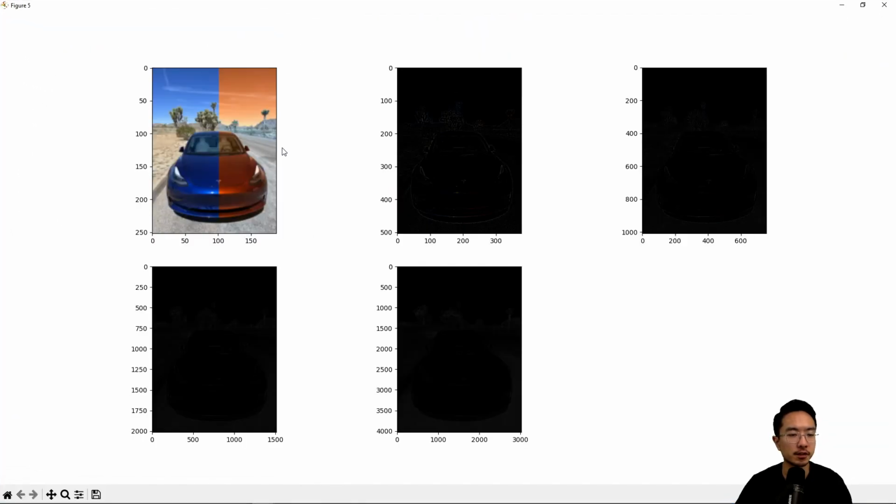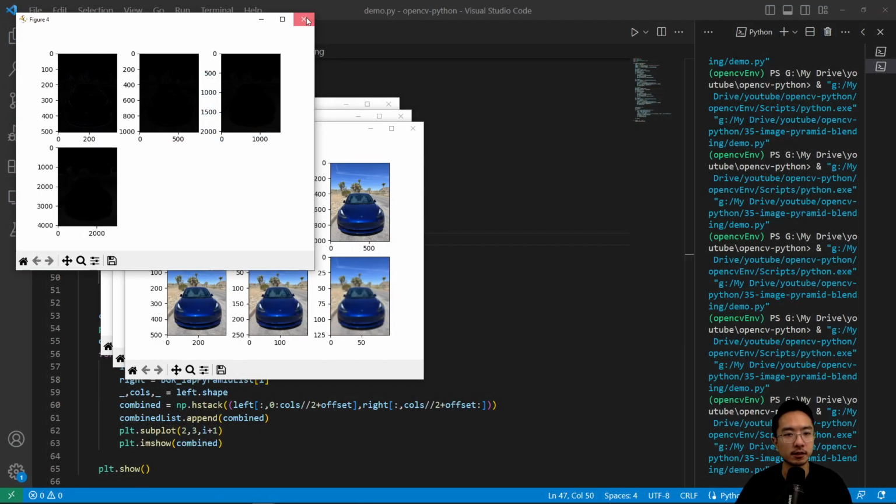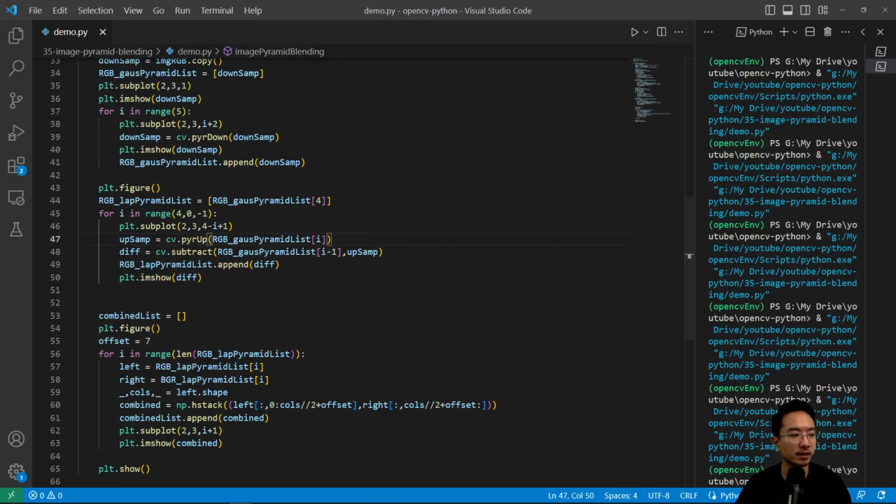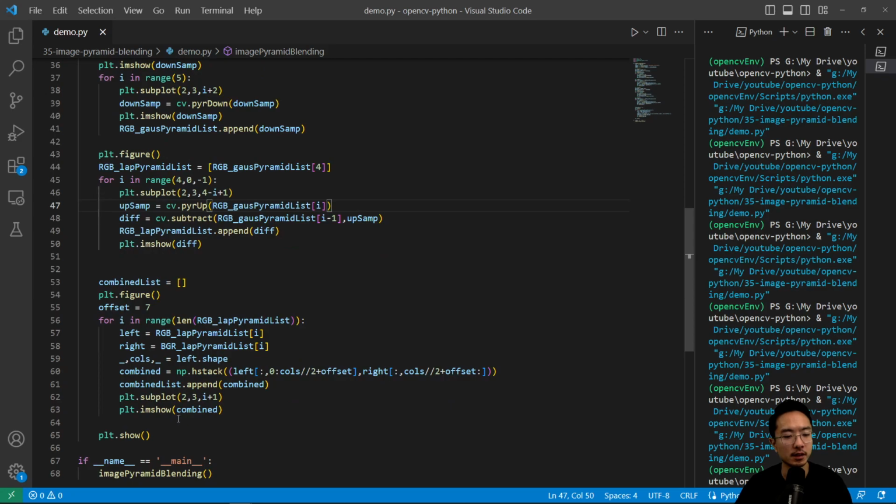Okay, so notice the first image has the colored part, and then the rest are the Laplacian. One of the images needs to have some of the color details, and then the rest is just the main features. Okay, so the next step is where all the magic happens.